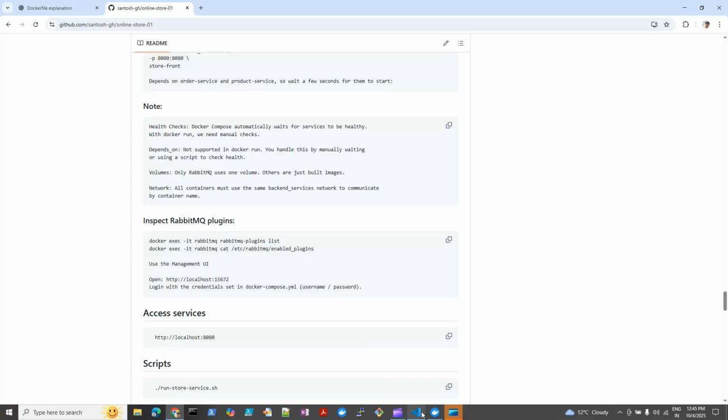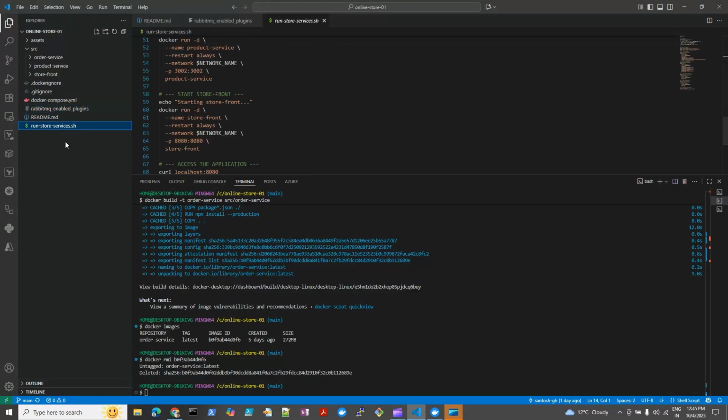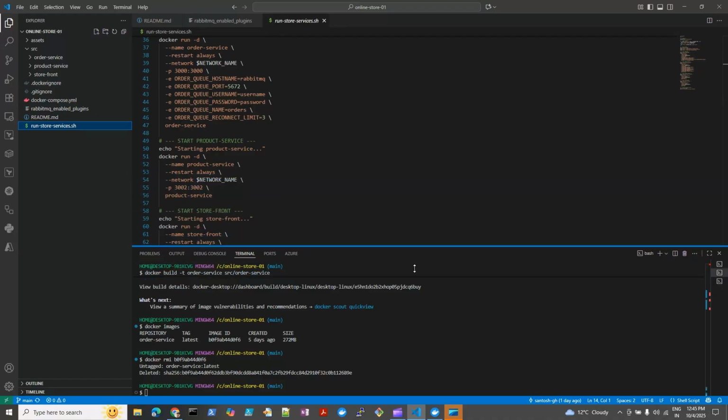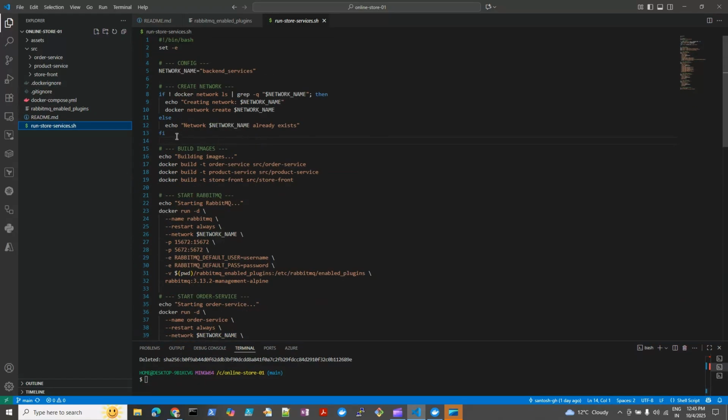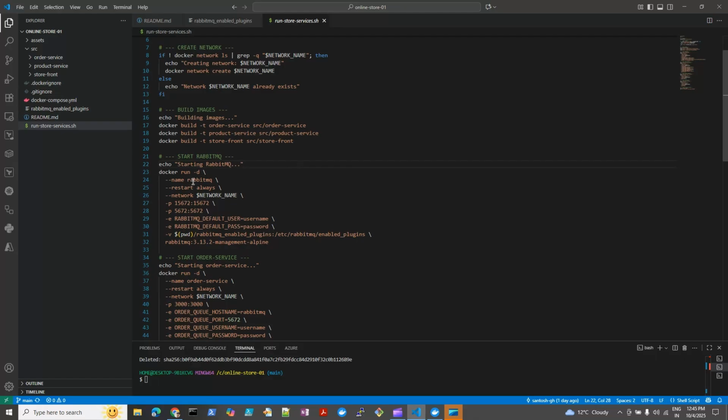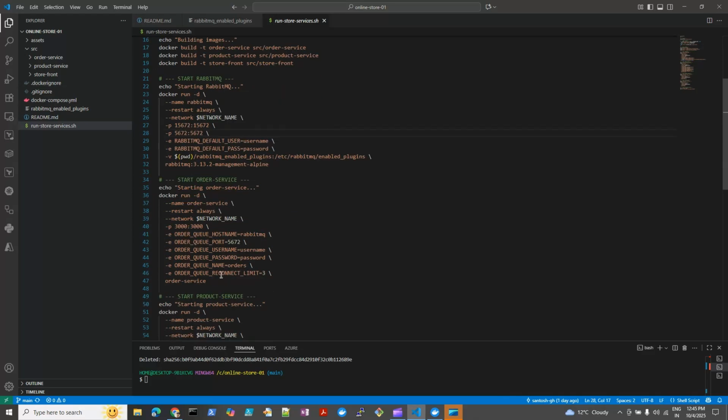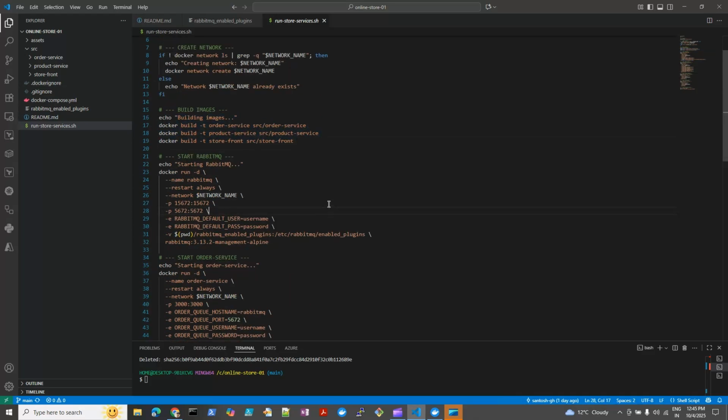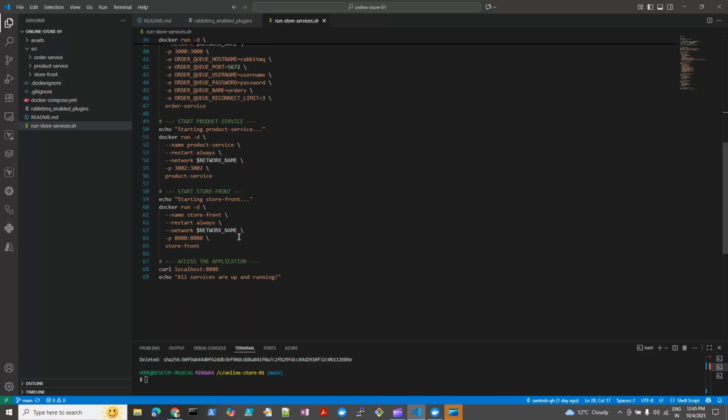So we can run this individually, but if you want to run together, I have already created one bash file here. You can see the run storefront services bash file. What it does is the same thing we have discussed. It will create a network, you can see the network name I have mentioned. Then it will build the Docker images using the docker build command. Then it will run Docker, which means it will create the containers using the images it created in this section. And at the end we can browse our application to see whether it is running or not.